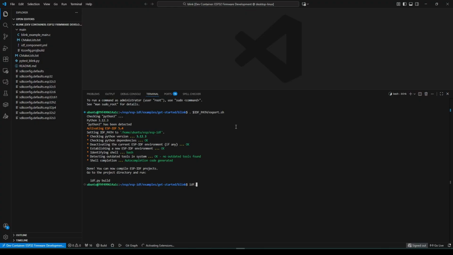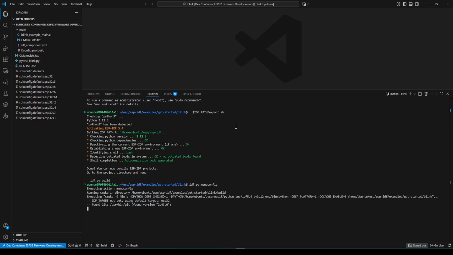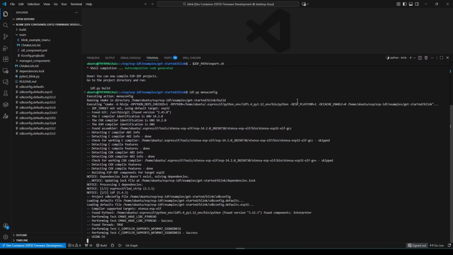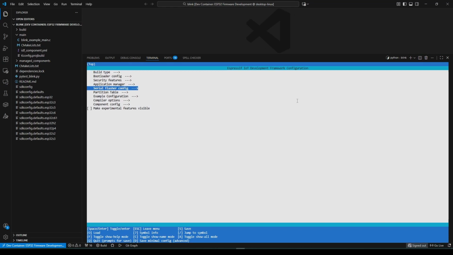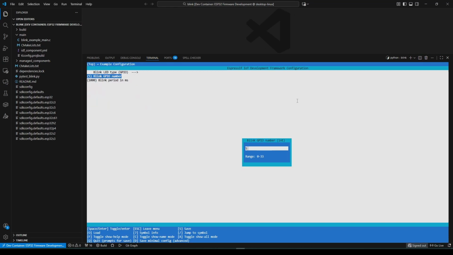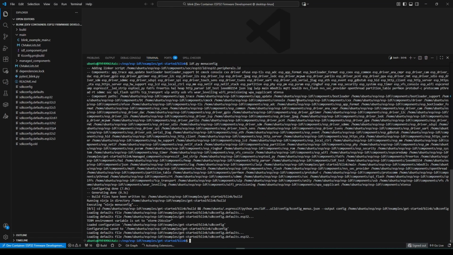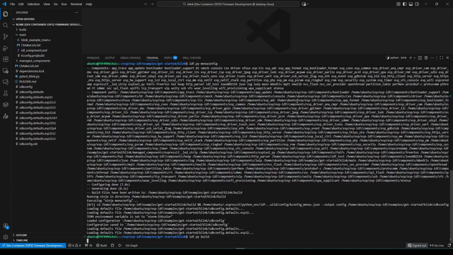So if we do idf.py menuconfig, make a bit more space. Example configuration, I'm going to change the 5 to a 2 for my board. I'm going to change the blink rate to 80. And then save that. I'm going to build the project.